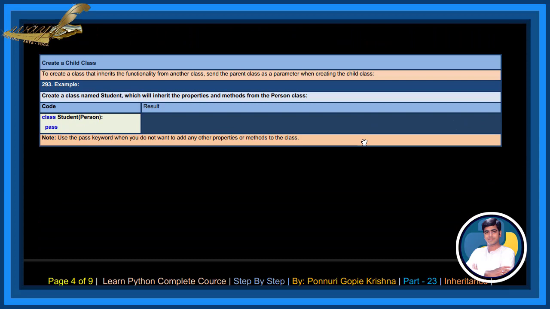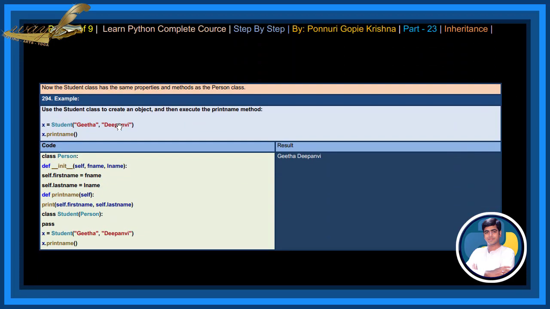Create a child class. To create a class that inherits the functionality from another class, send the parent class as a parameter when creating the child class. Create a class named Student which will inherit the properties and methods from the Person class. Use the pass keyword when you do not want to add any other properties or methods to the class. We already learned the pass keyword in previous chapters. Now the Student class has the same properties and methods as the Person class.